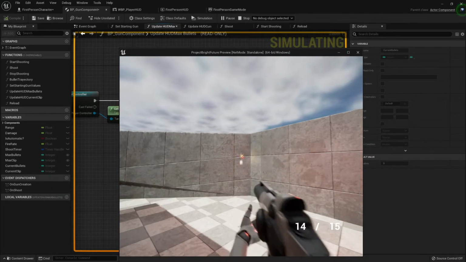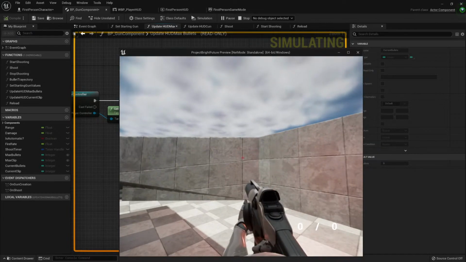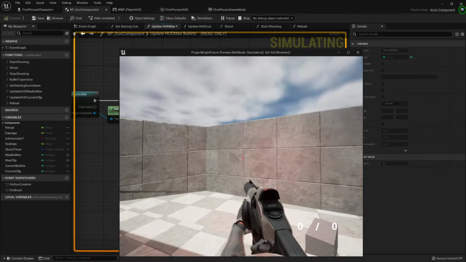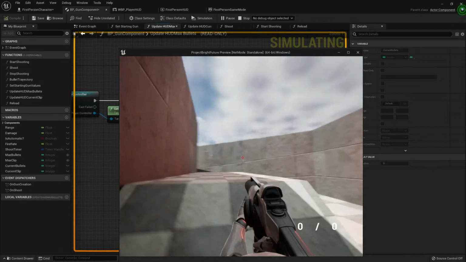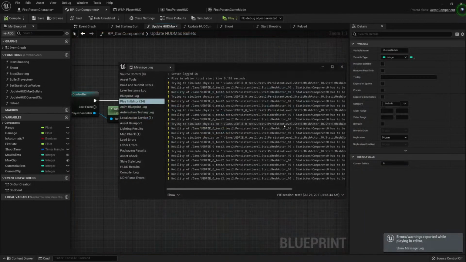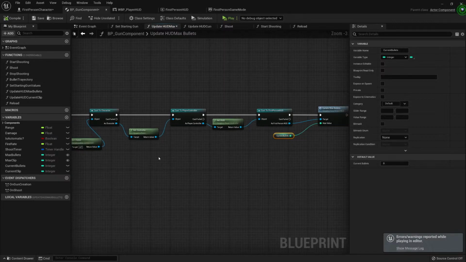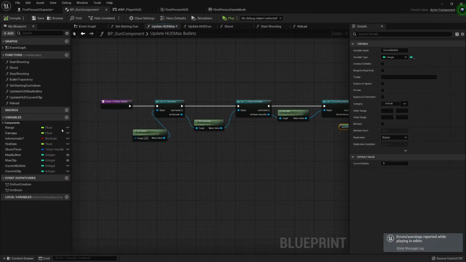And let me see what happens if I manage to reach the end. Yeah, it shouldn't let me reload whenever I reach a too low number, but it's okay for now. Those are just little tweaks that we can do.